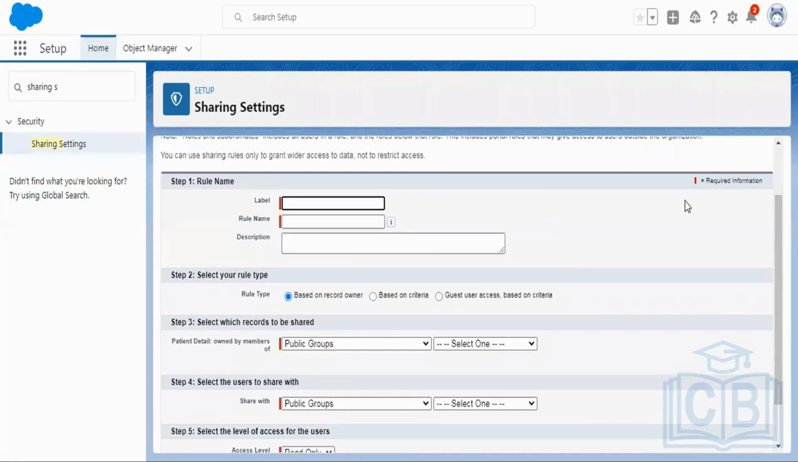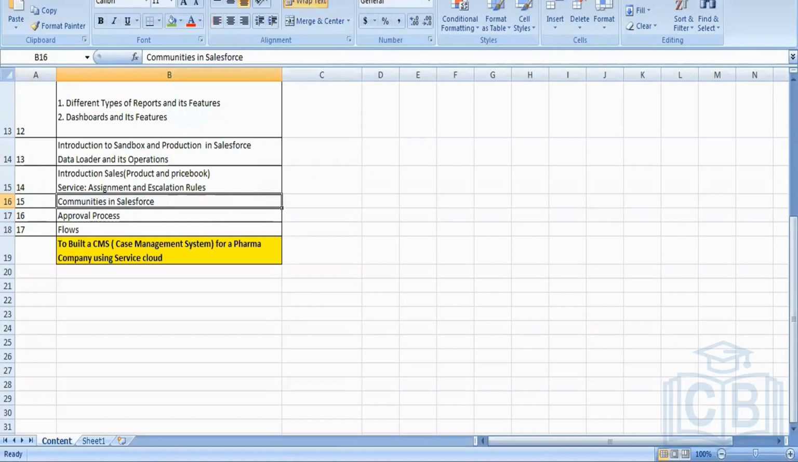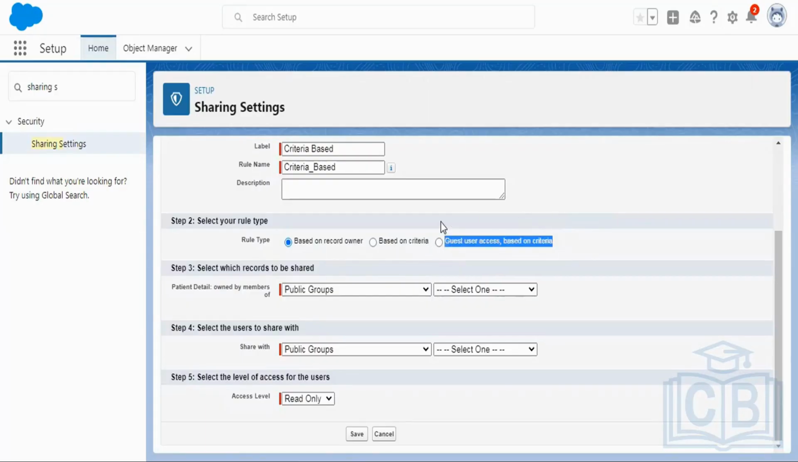Give some meaningful name, like criteria based. If you can see here, I have owner based, I have criteria based, and this third one is recently introduced that we will cover when we cover communities, experience cloud. Communities is our day 15 topic, so those sharing rules we will cover at that time. Currently our main focus will be on owner based and criteria based.